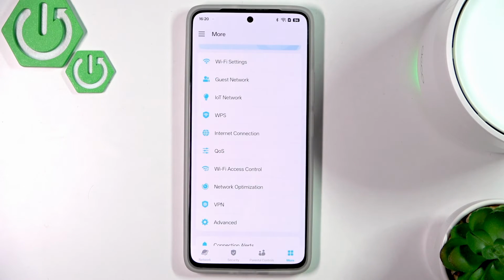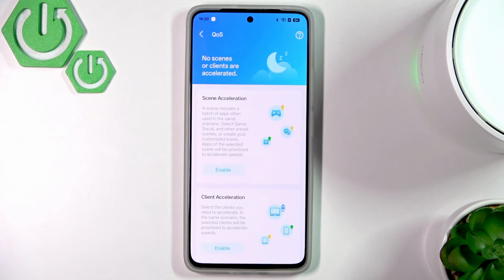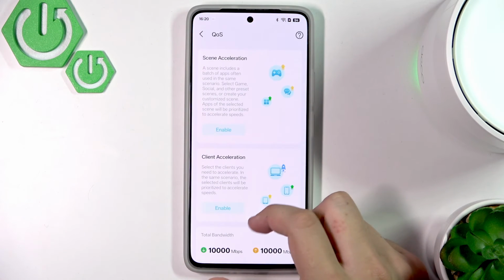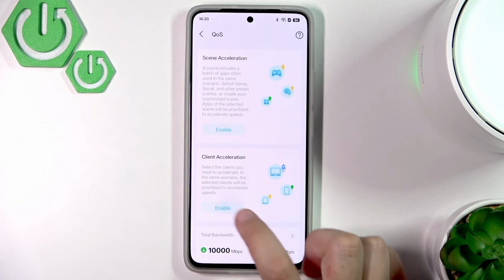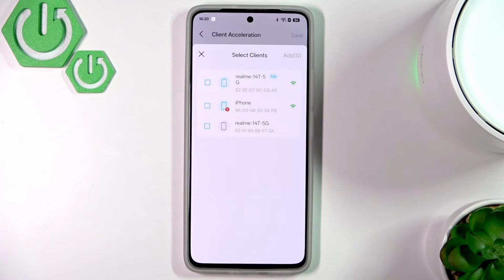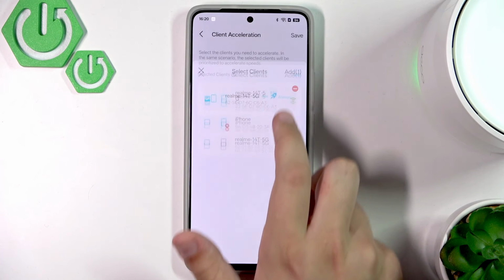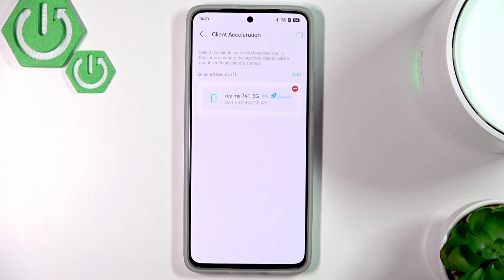And here we need to go to More. Now go to QoS, and here we have the speed acceleration. We can enable it, or client acceleration. So for example, if we enable it, then we can add the client, we can add our own phone, and then we can click save.